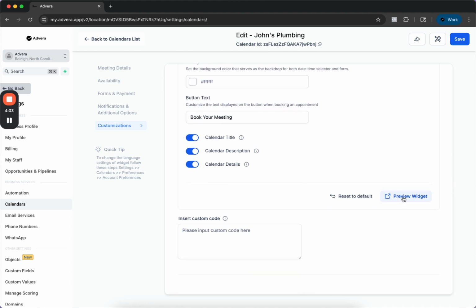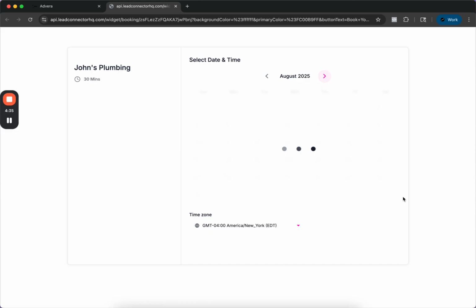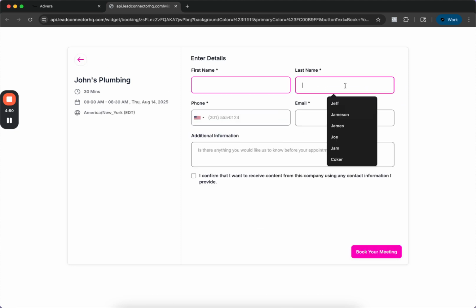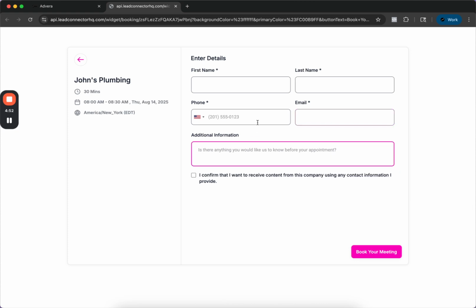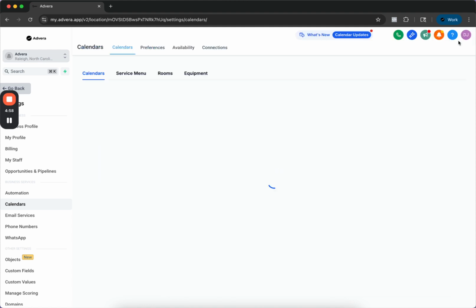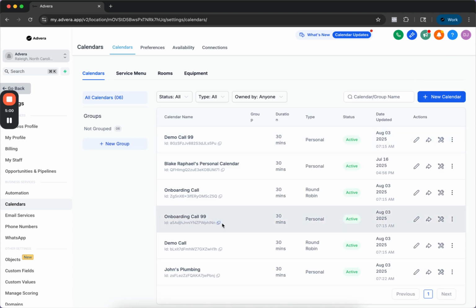Now we can preview how this is going to look. John's Plumbing. And once the dates load in, you'll see that this button's pink. All the dates are pink. And once I select this, it'll have a basic form. Now why is that form we added not showing up? It's because we haven't saved this. So once we click save, it'll save, and then now it's in our calendar.